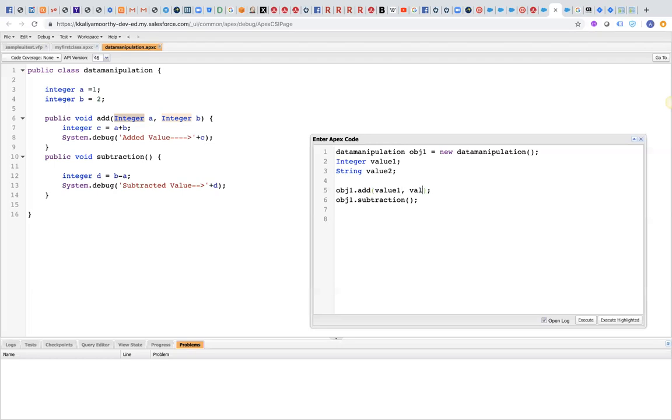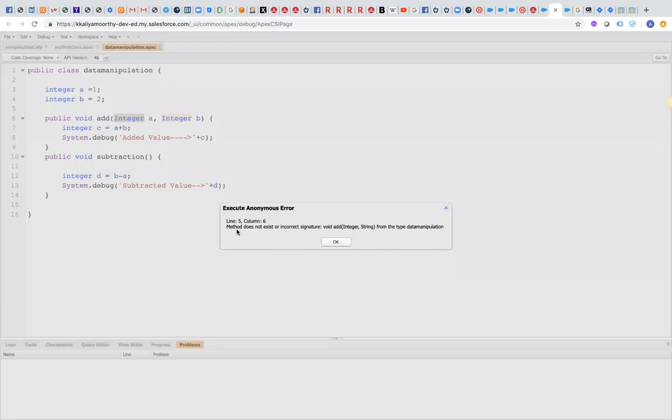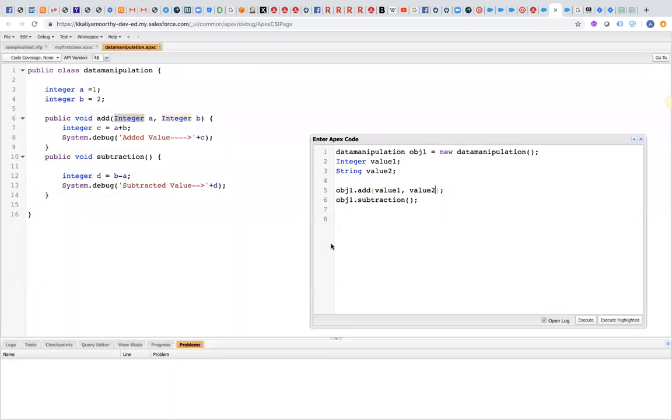Yeah, value 2, I'm trying to execute. See here, method does not exist or incorrect signature. You are passing integer and string. So this method either doesn't exist or it's an incorrect signature. So you have to go and look at the signature. Oh, okay, these two are integer, but I'm passing integer and string, which is wrong. So I have to pass it as integer and integer.